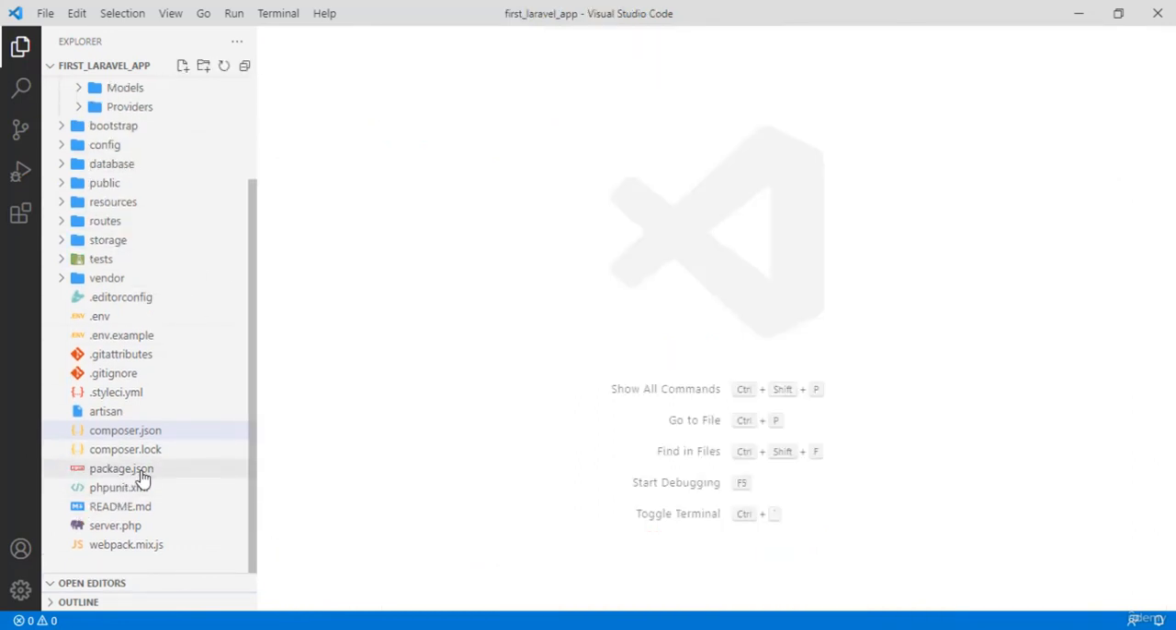Another file is package.json. If you do any API related work, then this file will be useful. Normally you don't need to use this file. Then the phpunit.xml file. It is helpful for writing unit test cases, so you do not need to work with it now. Another is the readme.md file. You can describe your application here, how to use it, its functionalities, and how it works.